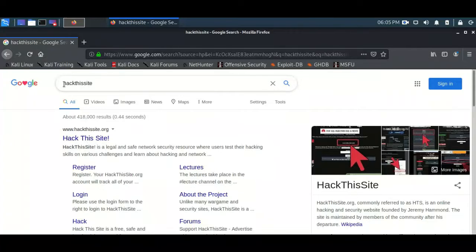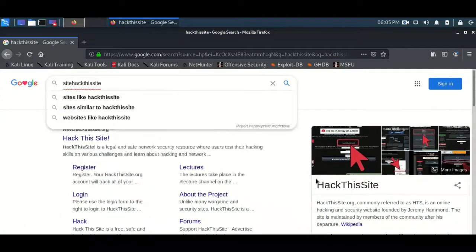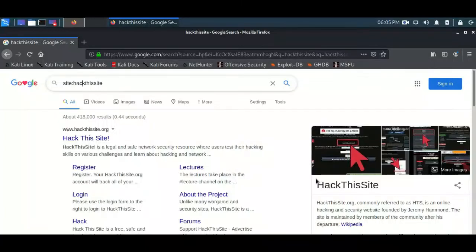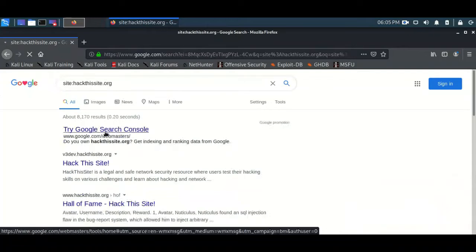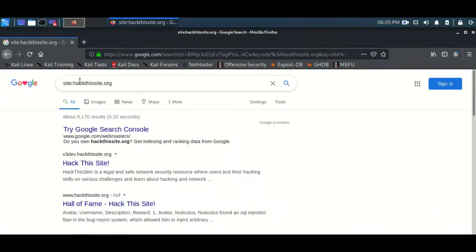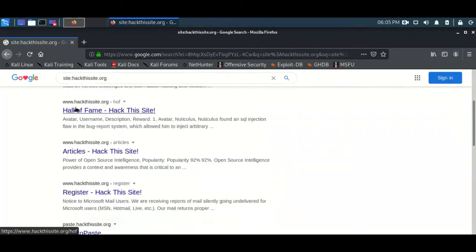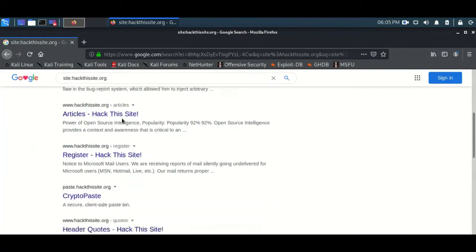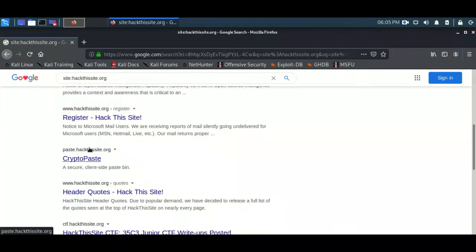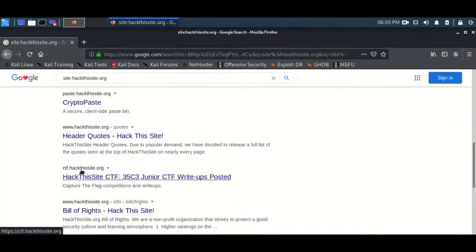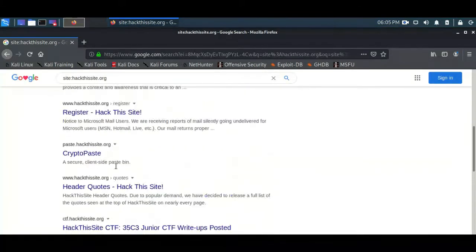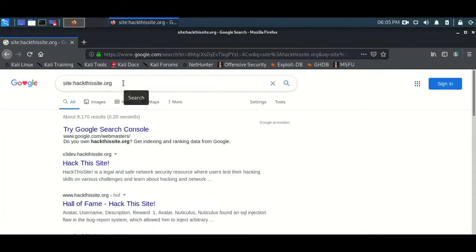hackthisite.org. So I come here now and I put the operator site colon hackthisite.org. Now what this does, it only shows me everything related to hackthisite.org. So as you can see here now, I'm seeing v3dev.hackthisite.org, www.hackthisite.org, some other wwws, paste.hackthisite.org, ctf.hackthisite. So this is also a good tool to find subdomains of a particular target.